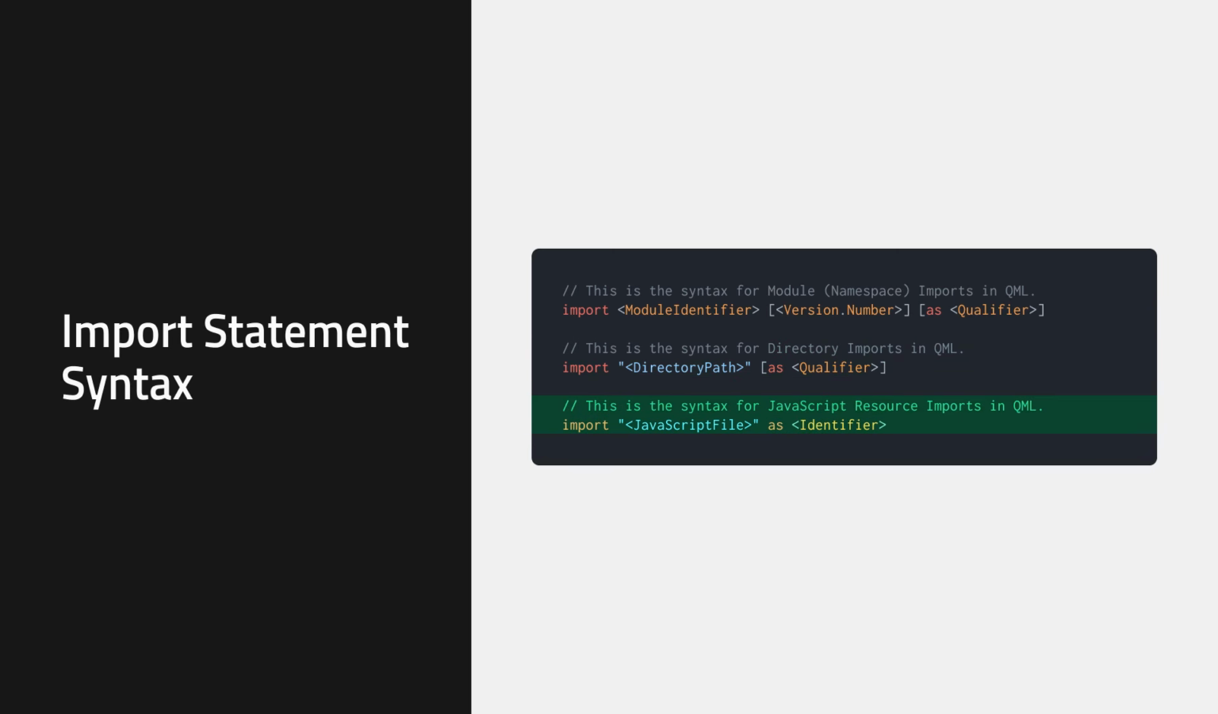JavaScript resources can be imported into QML documents and other JavaScript resources using relative or absolute URLs. When a relative URL is used, its location is resolved based on the location of the QML document or JavaScript resource that contains the import statement. A QML document may import a JavaScript resource with this syntax.